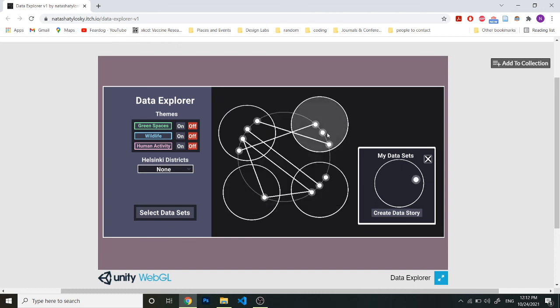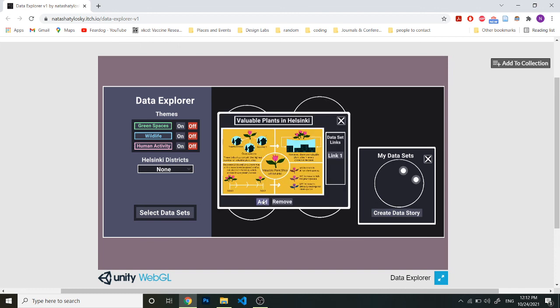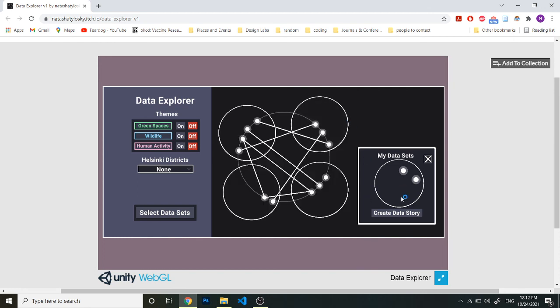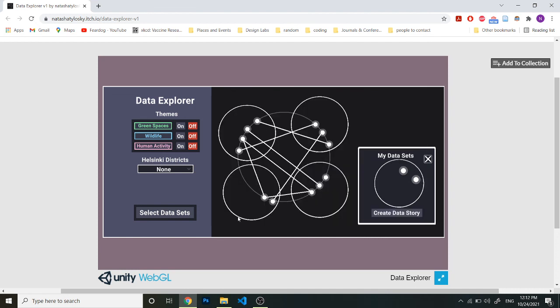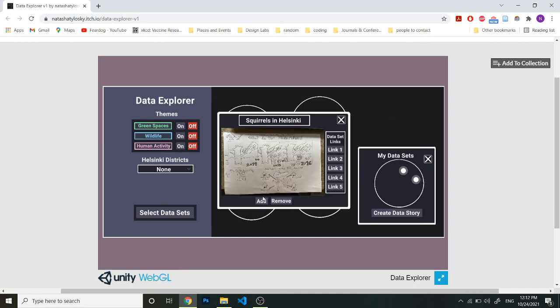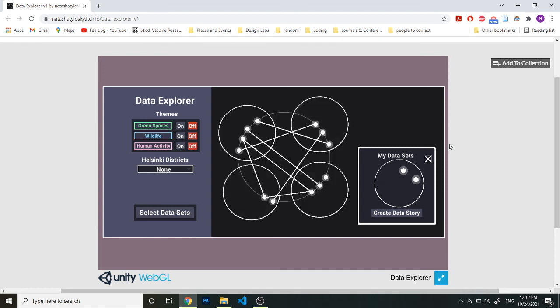So for example, say I take these two data sets, create data story, select image, reload that again, click upload, close, and now you can see we have our new data sets and our new data story.